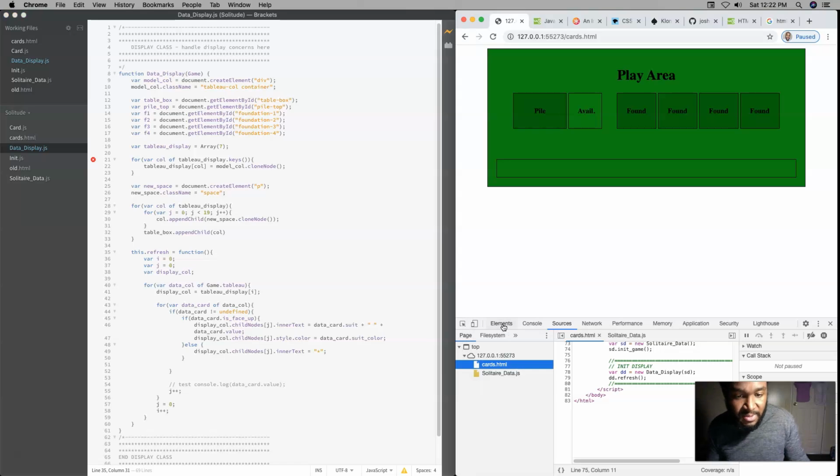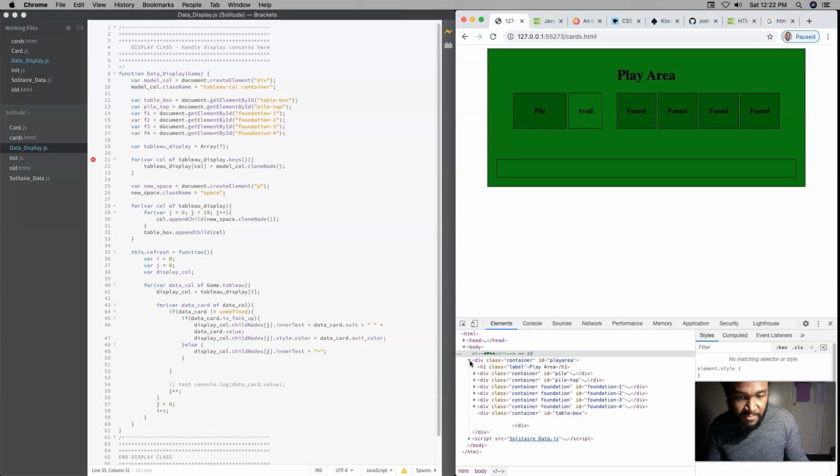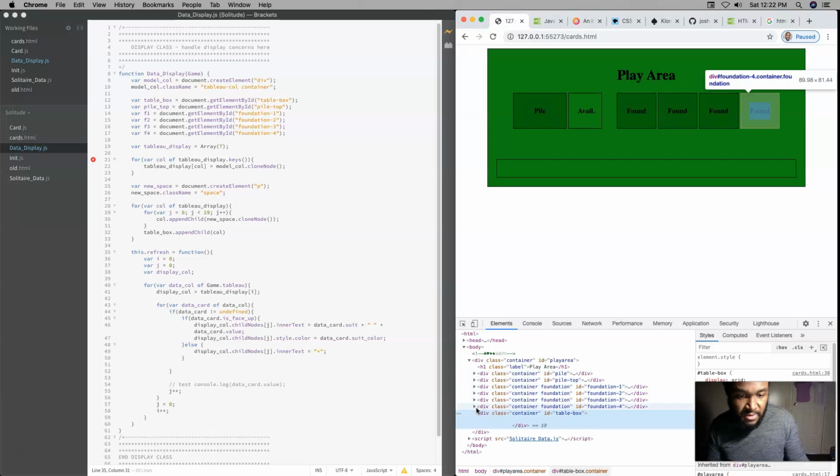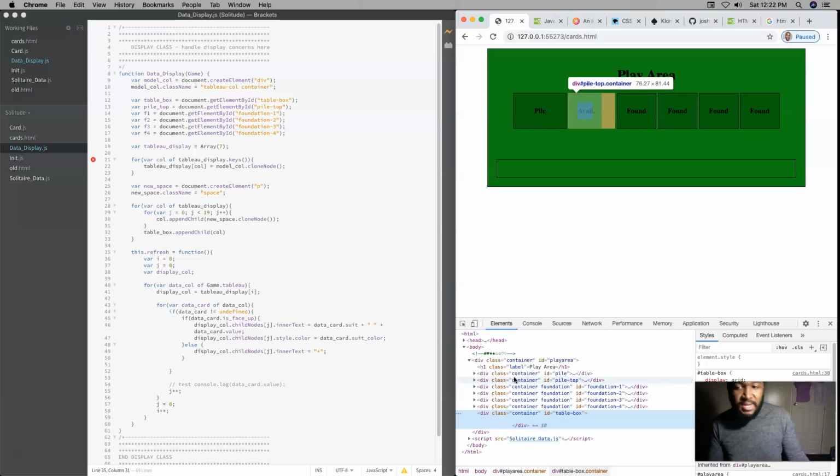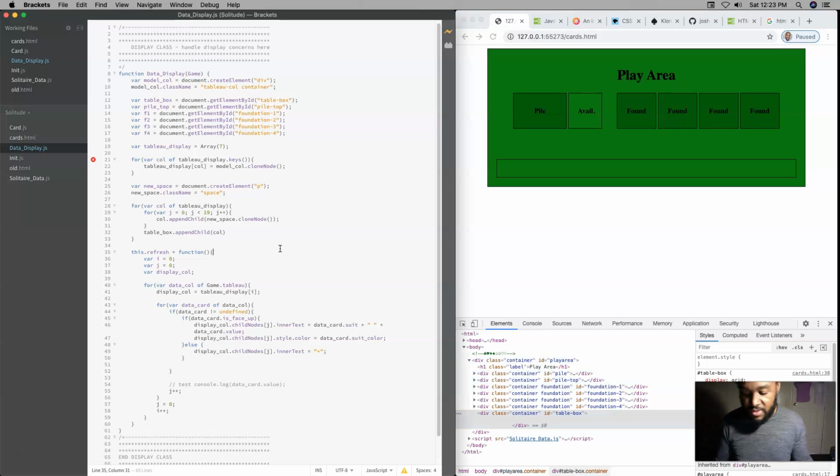Let's look in the elements and see what's not happening. What is not happening? Table box is not getting filled. All right, I'm gonna pause real quick.